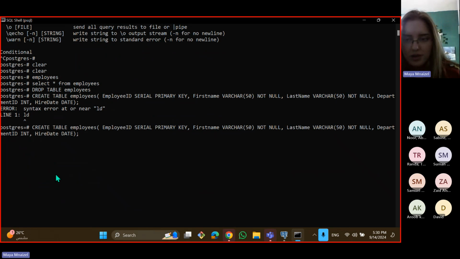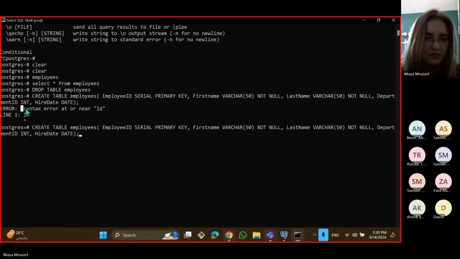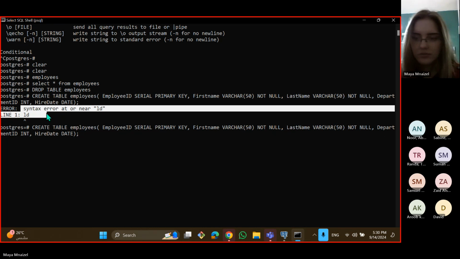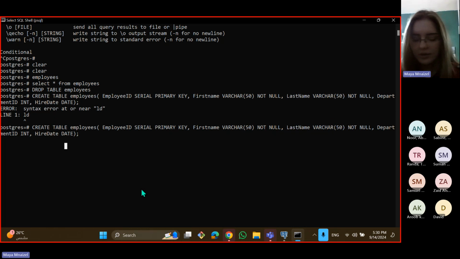Where's the thing that is wrong? Your ID. Which ID? Employee ID and department ID. Okay, that's fine.